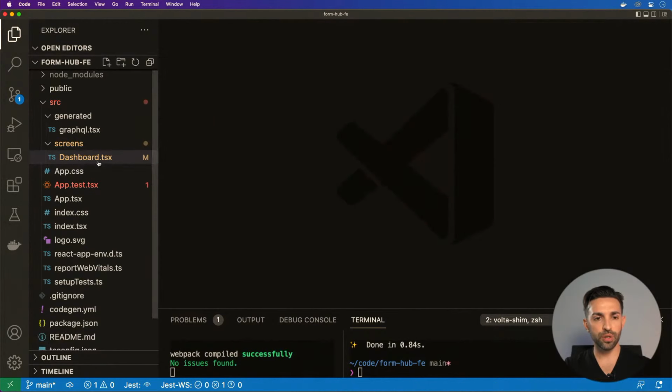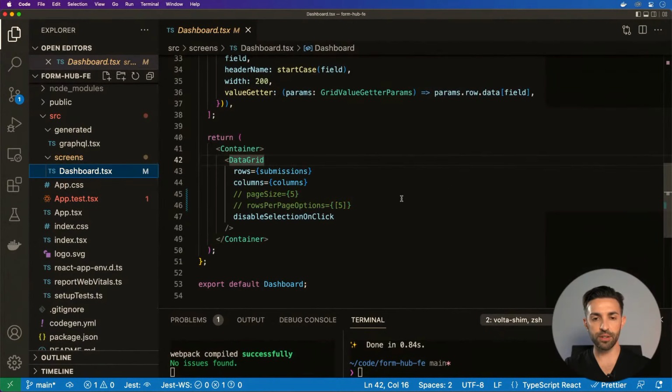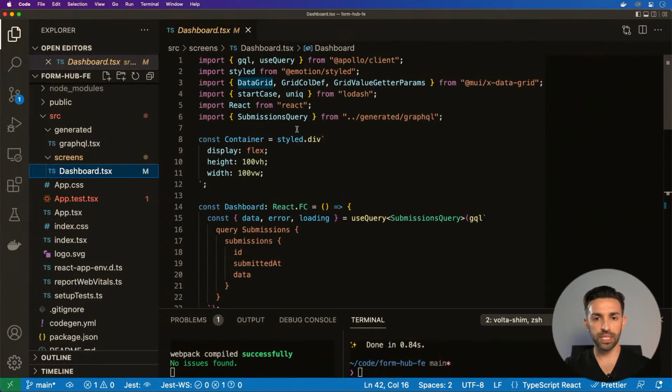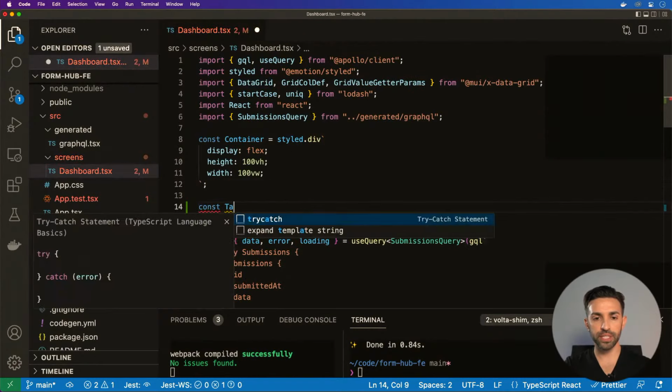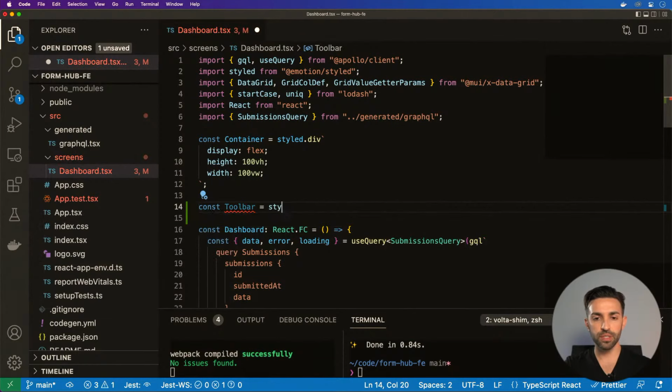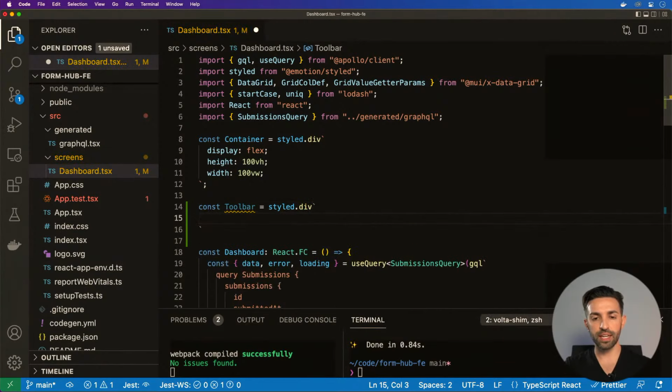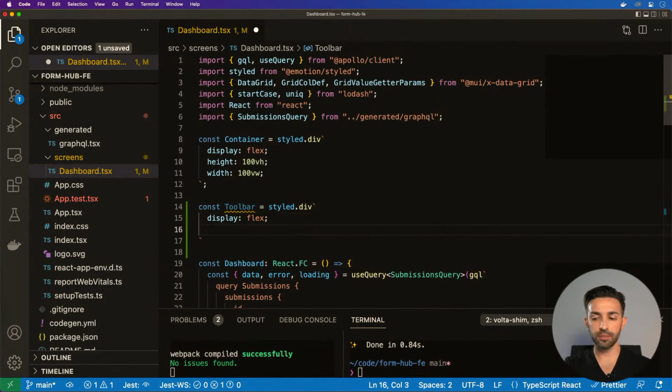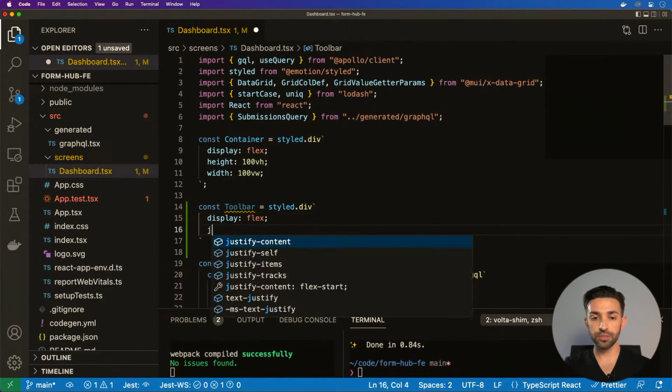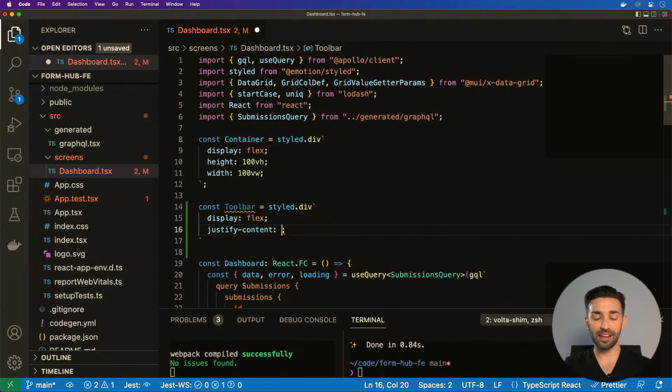Okay, so on our dashboard, all we have right now is our data grid. So let's create maybe a toolbar with a button. So let's say we want something called toolbar. This is going to be a styled div. And I want everything to be on the right-hand side. So I'm going to make this a flex box. By default, we want to see if I get this right live. Justify content at the flex end.